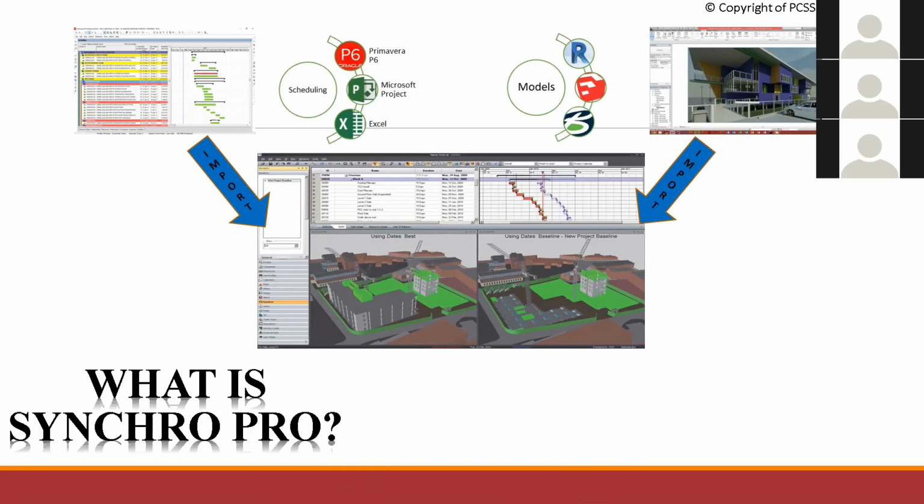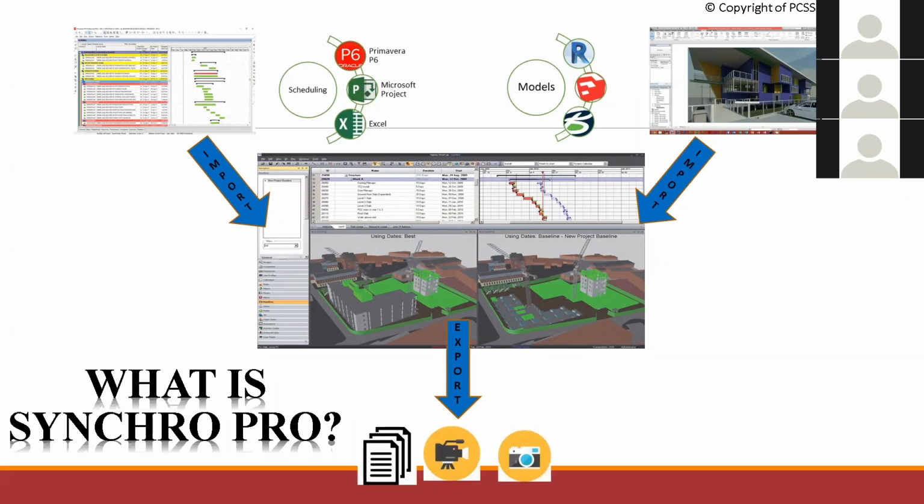Inside this software, you can do your scheduling. You can track your tasks, and you can do a simulation, like in this image here, baseline versus actual, and then export it as a report. You can do an animation and export it as a video, and you can also have the 3D model saved as an image.